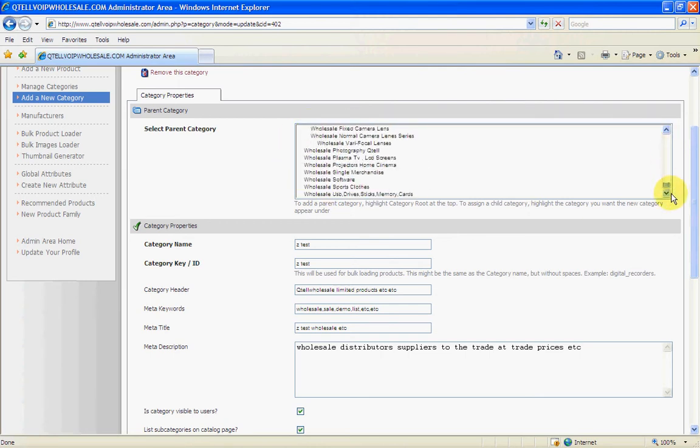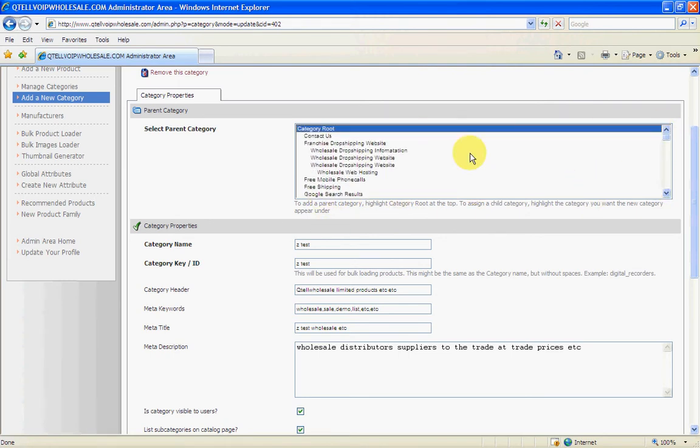And then category ID is Z Test. You can call it whatever you want there. And then the header, which I'll come back to later, is actually what you're going to see up in here on your website. Okay, so basically you just add in here what you want to call it. I'll show you how later on, the more you put in there, the more it will show up. It will only go to a certain point. The meta keywords, these are the keywords which Google will index your website. So each word then is separated by a comma. And this is what I've done here. I just put in wholesale, comma, sale, comma, demo, comma, list, comma, etc., etc.